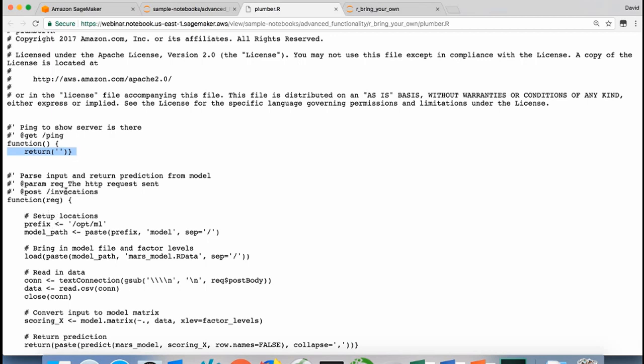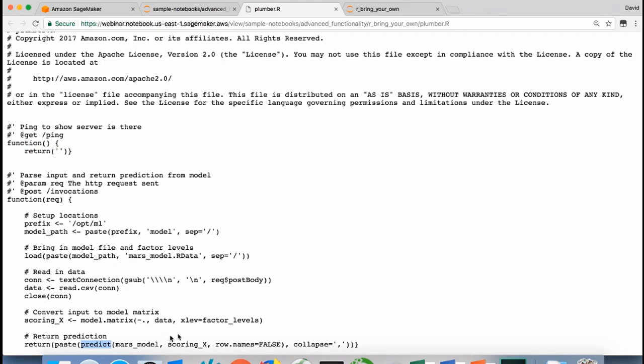It has to take a post on the invocations channel, and the request there is going to include a body which contains the data. So when I'm trying to make a request from a SageMaker endpoint, I do an HTTP post command, and I submit a request with a body that has data, and this just parses out that data. It expects it in a CSV with newline characters separating the different rows, runs a model matrix on it, does a little light processing, and then just uses R's own predict function based on that Mars model build.